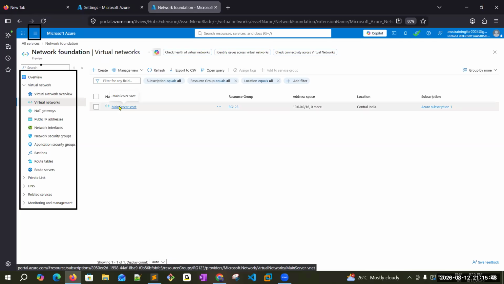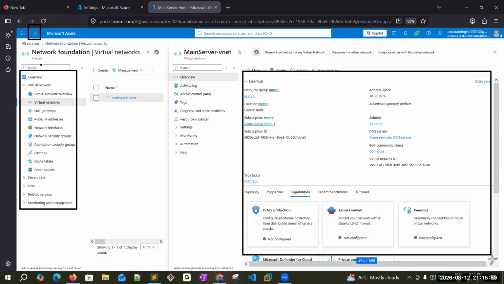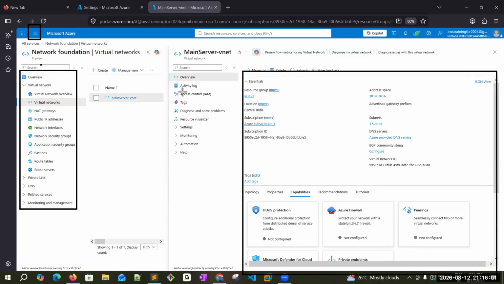And if you open any resource, if it is created, this whole area, whatever you are seeing on the screen, is nothing but the working area, the working panel. We can call this the working panel.